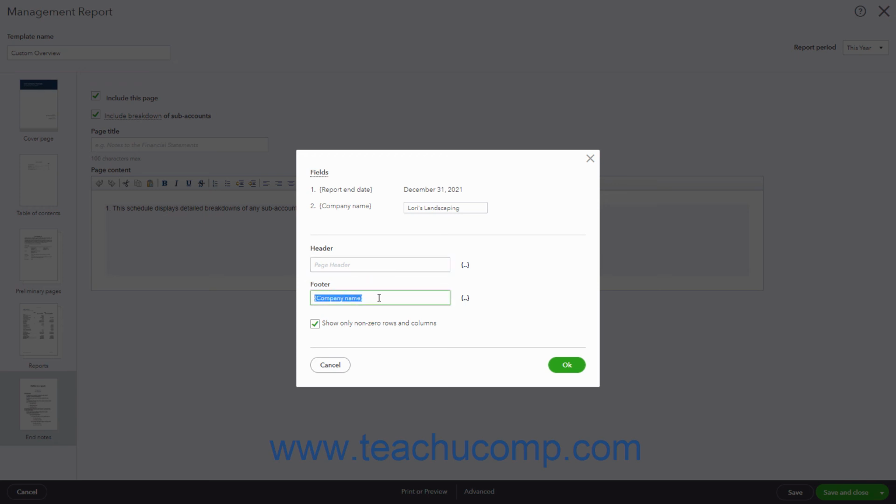To insert a data field into your insertion cursor's location in either field when editing it, click the Fields button to the right of the header or footer field when editing it, and then select the data field to insert from the drop-down menu. To show only non-zero rows and columns in the report, check the Show Only Non-Zero Rows and Columns checkbox. To save your advanced options and close the window, click the OK button in this window when finished.